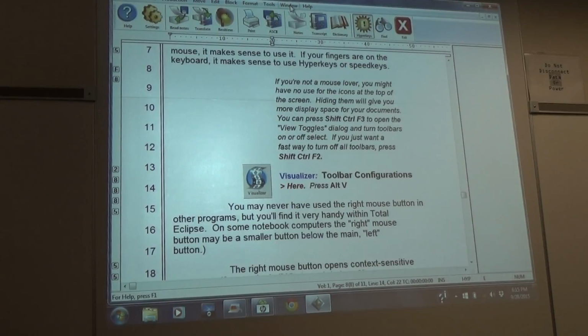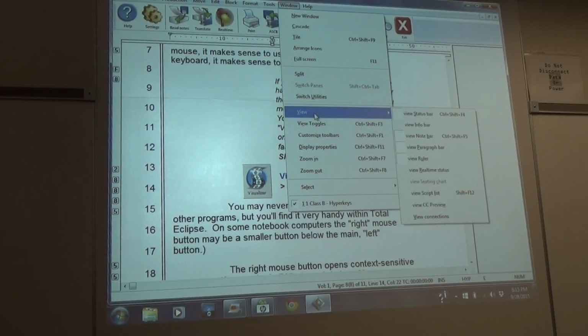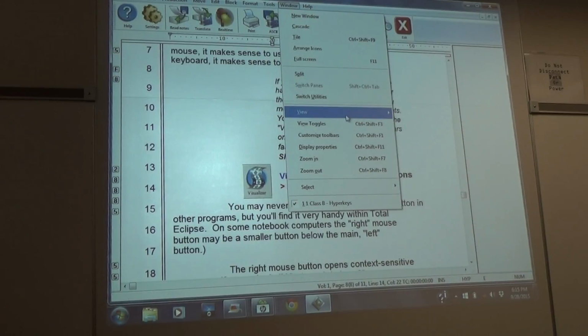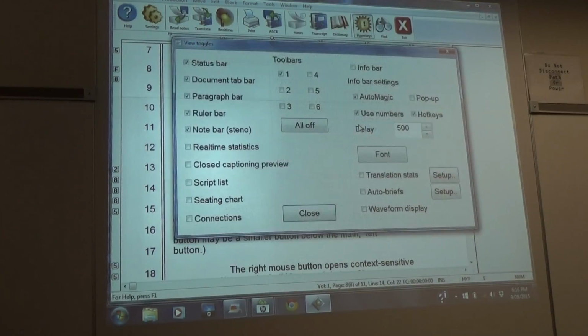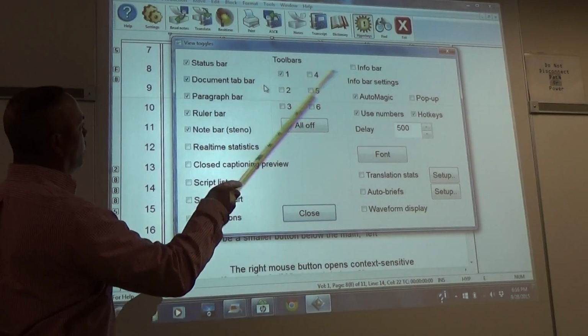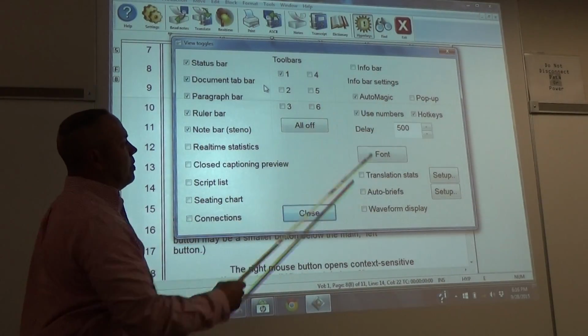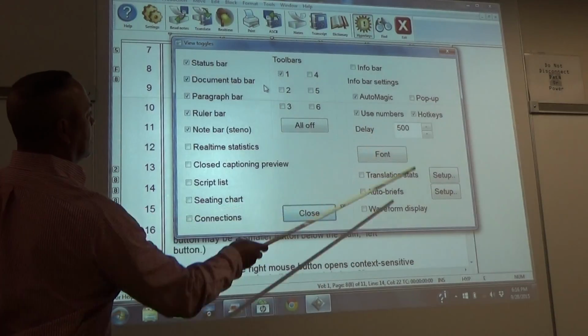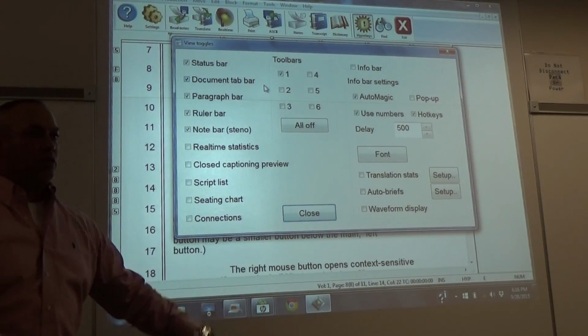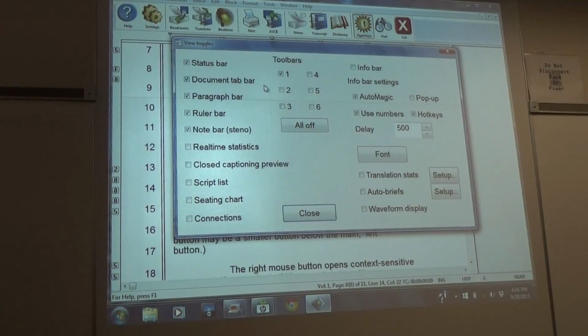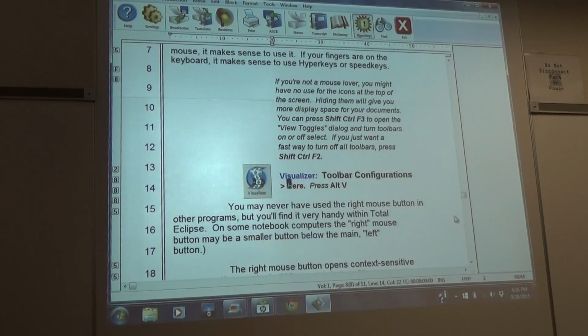Come up here into Windows, View, yeah, and it lets you do whatever, okay? So you can do the 1 through 6 or whatever you want, or set it up to whatever you want, all right? You can do the pop-up, auto magic, all of that stuff, the font, whatever, okay? So that's how you do it, is in Windows, all right? So you want to take them all off, you can. You want to put them all on, you can. Whatever you want to do. So we're not going to go over that again.